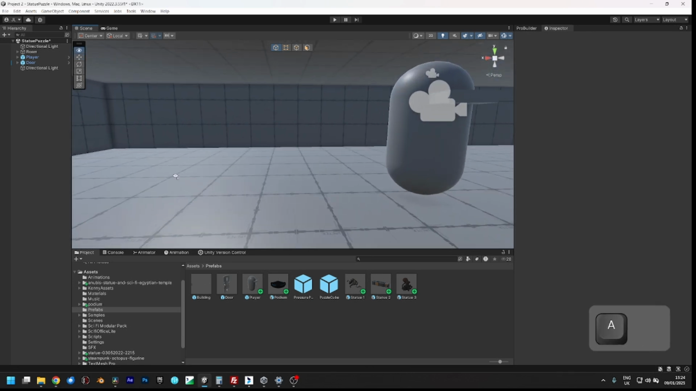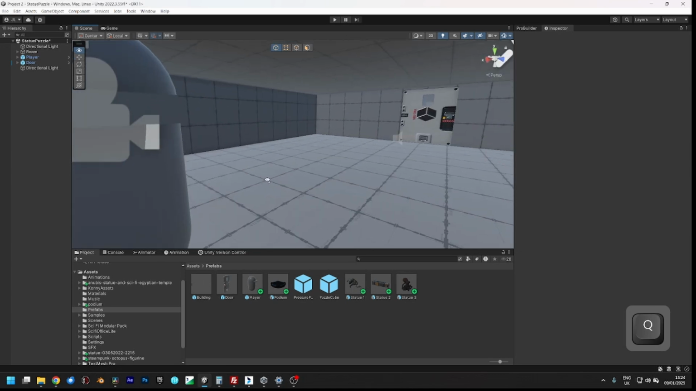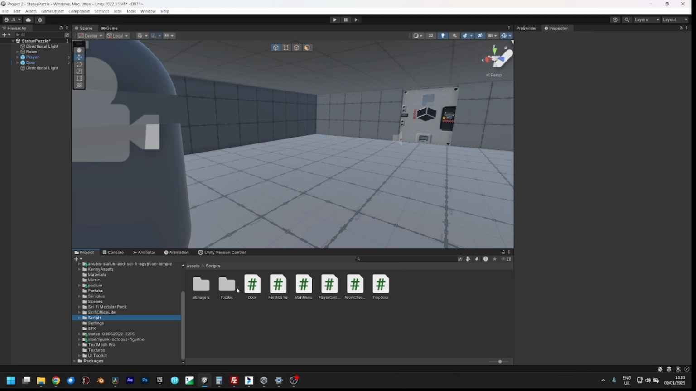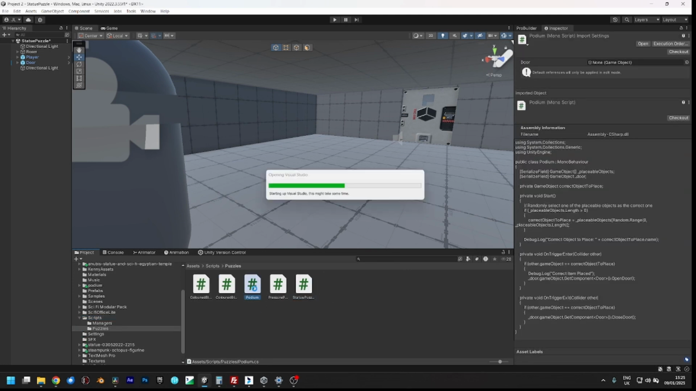So what we'll do is first break down the code. If you don't wish to watch the breakdown of the code, you can skip ahead. I will put timestamps in the timeline for you. But let's first look at the code. So let me grab the script. There's going to be two scripts for this: the podium script and the statue puzzle. Let's first look at the podium script.